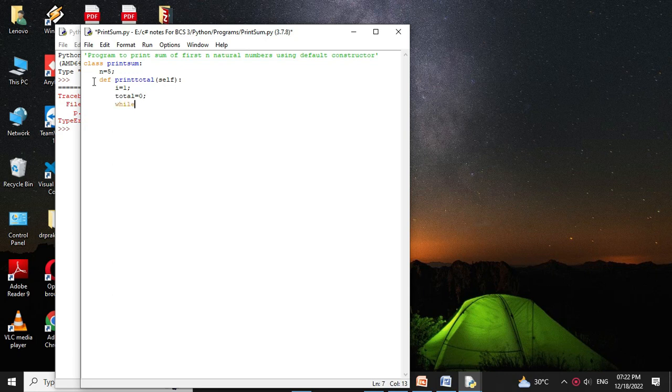And we will use while loop. So while i less than or equal to self.n, we will calculate the total as total equal to total plus i, and we will increment i as i equal to i plus 1. Then after completing while loop, we will print the total as sum of numbers as total.